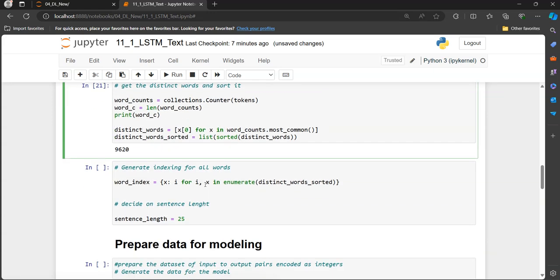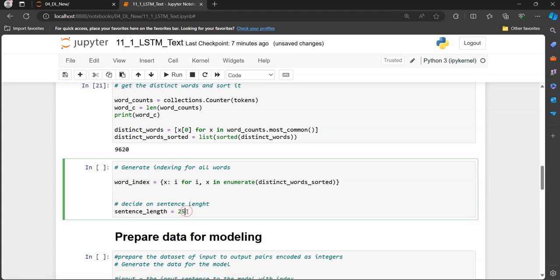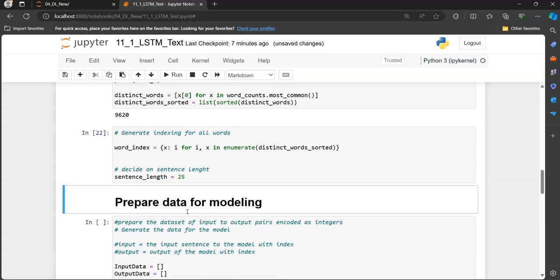Then we'll get the indices for all these words. This is a dictionary comprehension, with x and i as the input, for i, x in enumerate of the distinct words. We'll get the words, and we are deciding the sentence length to be 25. That means we'll fetch 25 words from the data set, and then we'll make the prediction based on those 25 words. We'll predict the next word.